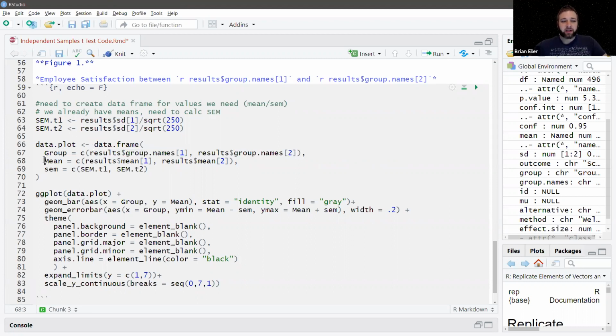I also need the means. Now I need to match the first and the second value for each one of these because R is going to use it later. So here I'm going to say, okay, 1, 1, 1, 2, 2, 2, 2, 2. So they've got to be in the same order. Okay, but by doing this, I've now told R, here's what the groups are, here's what the means are, here's what the standard error of the mean is.